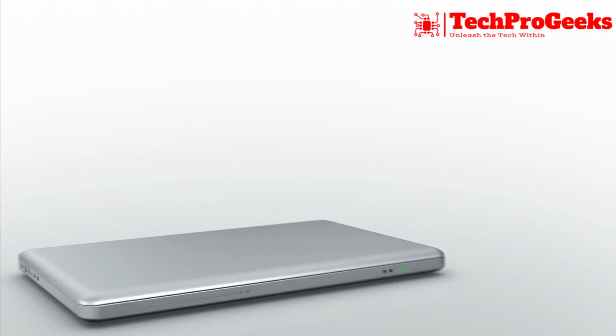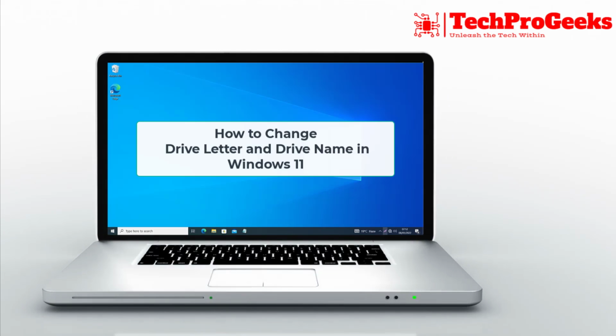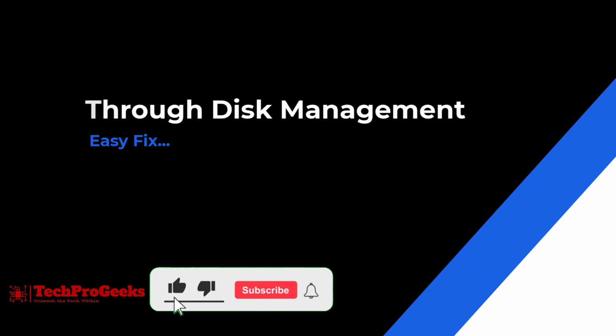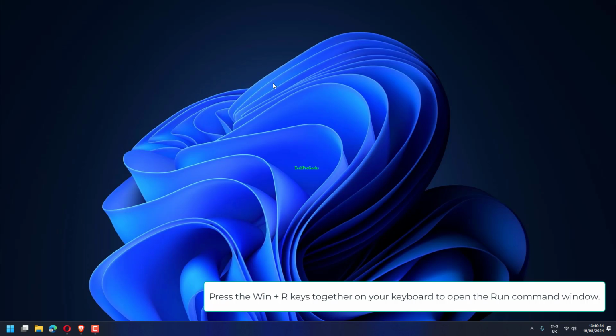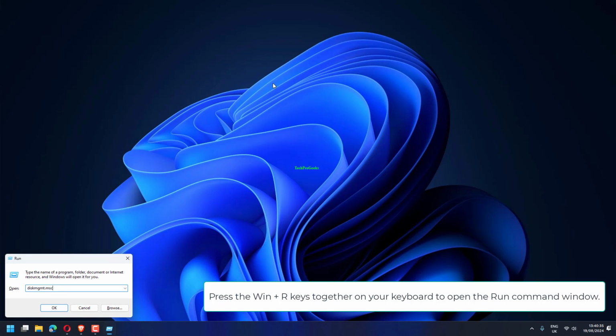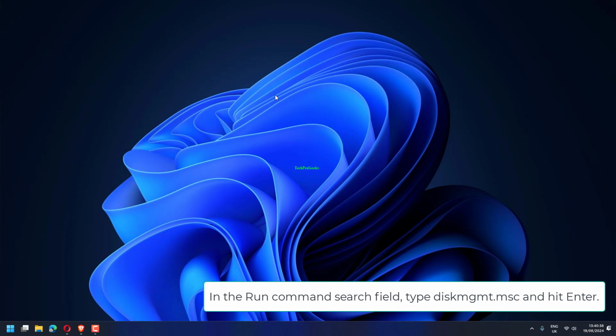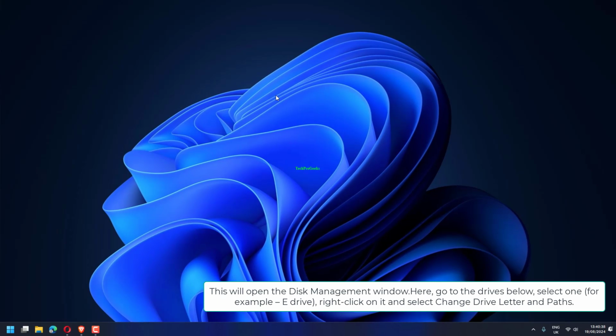To improve organization, I'll demonstrate in this video how to modify the drive letter and drive name in Windows 11. Press the Win plus R keys together on your keyboard to open the Run command window. In the Run command search field, type diskmgmt.msc and hit Enter. This will open the disk management window.